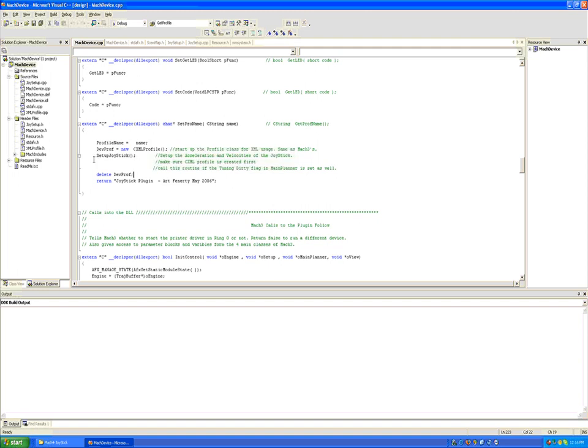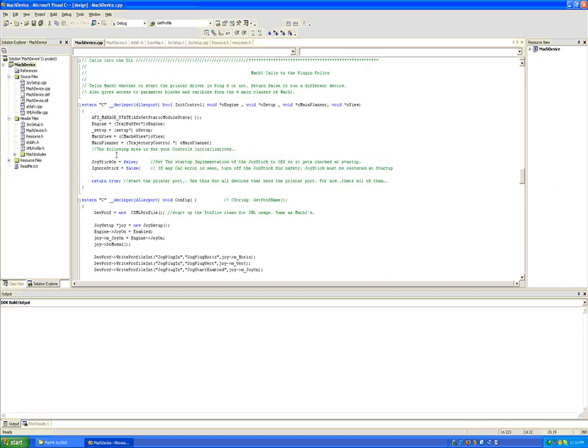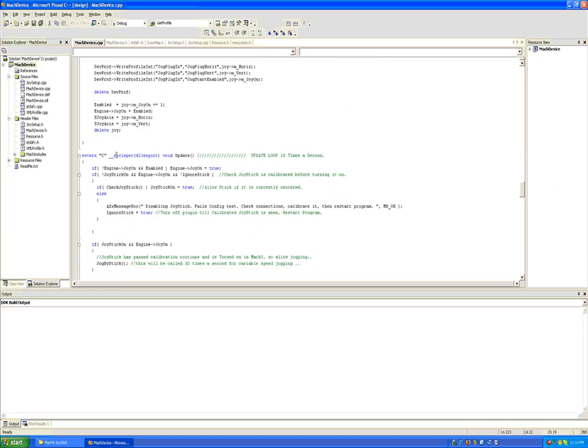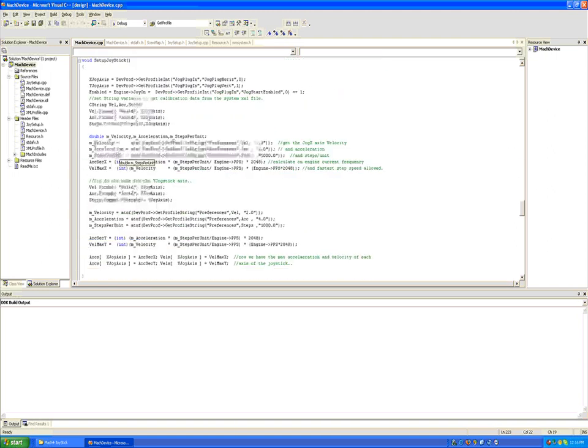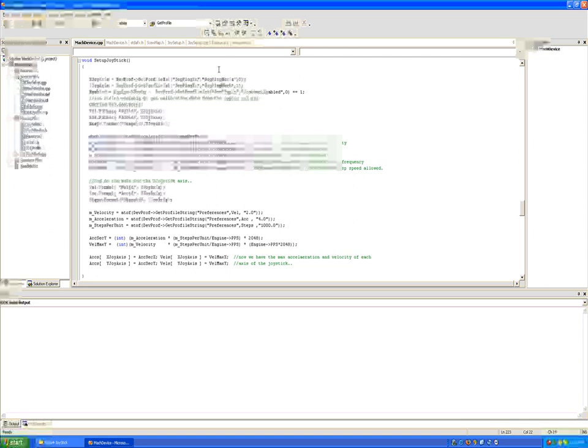The reason I'm calling setup joystick in between the call to devprof creation and devprof deletion is because I wish to use Mach3's XML variables to set up my joystick, to see what a person may have set for acceleration and so on. So let's go down to setup joystick. Here's our routine for setup joystick.